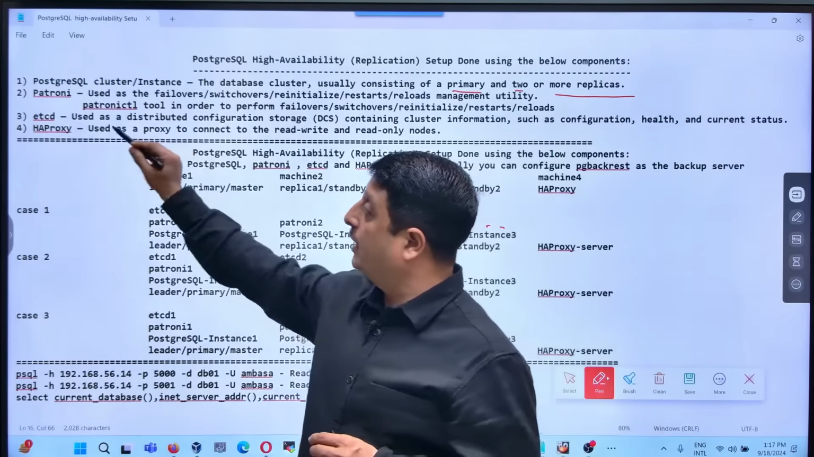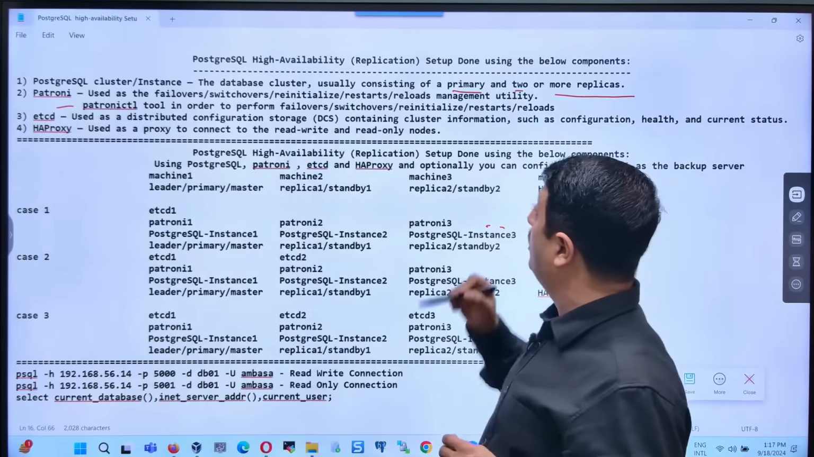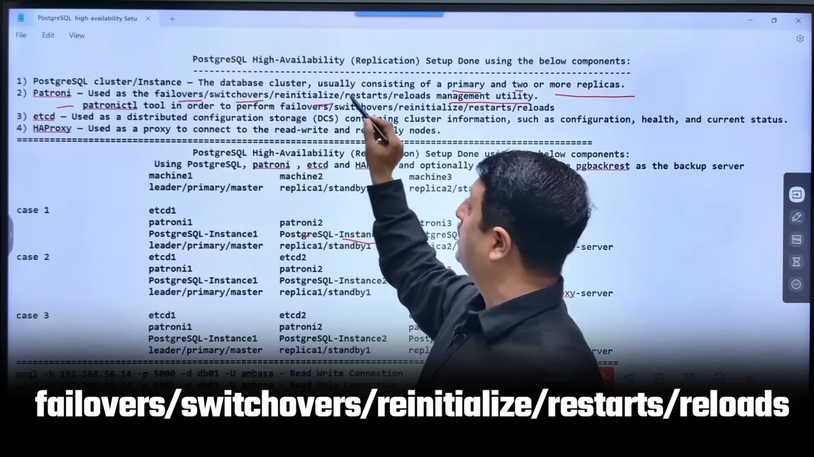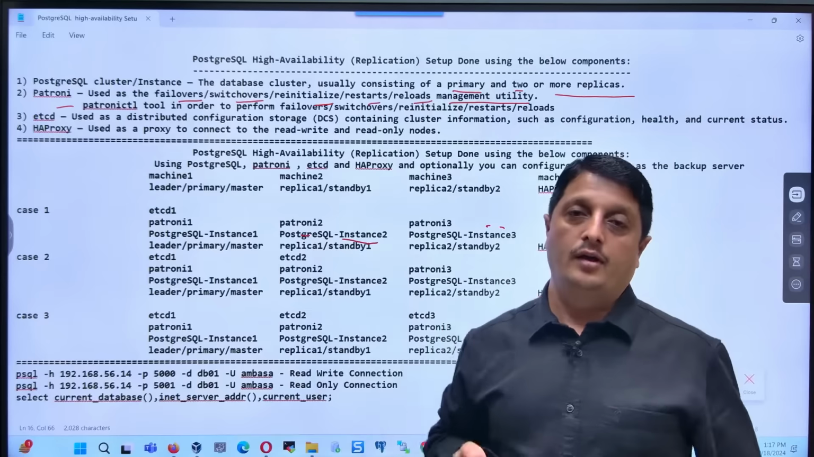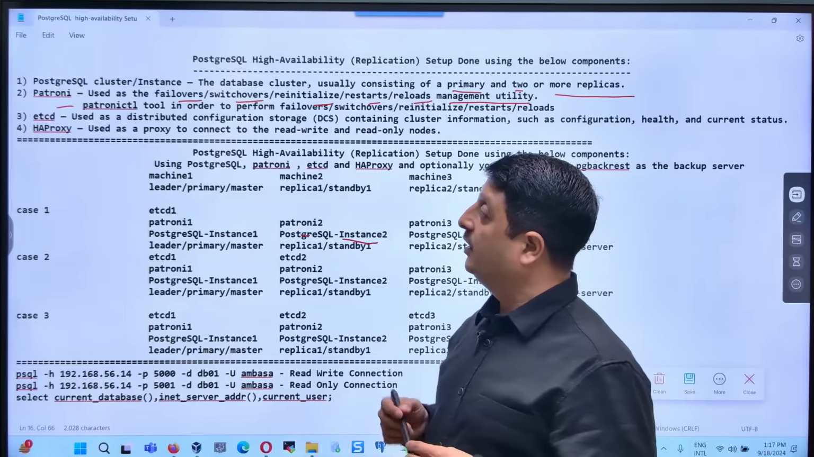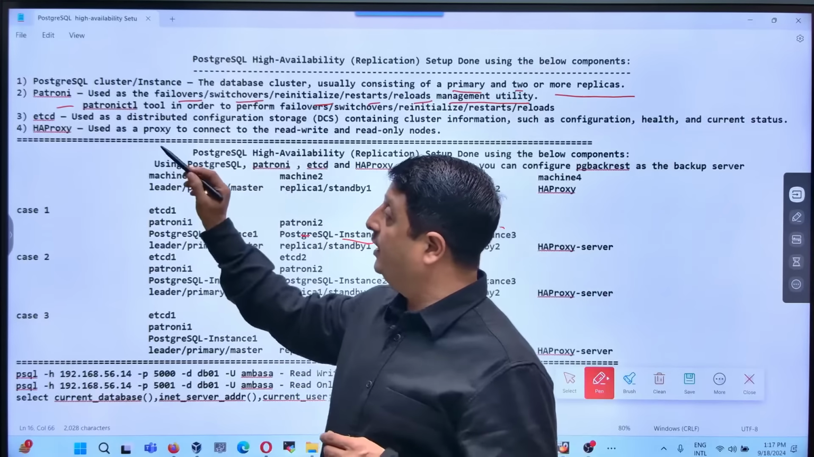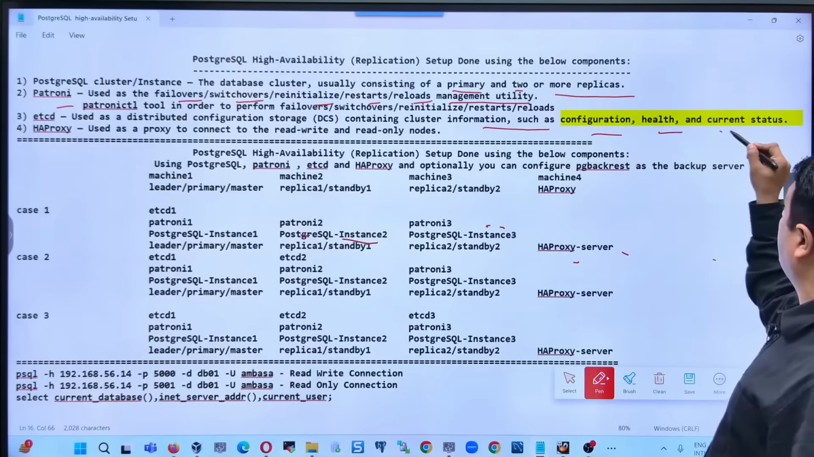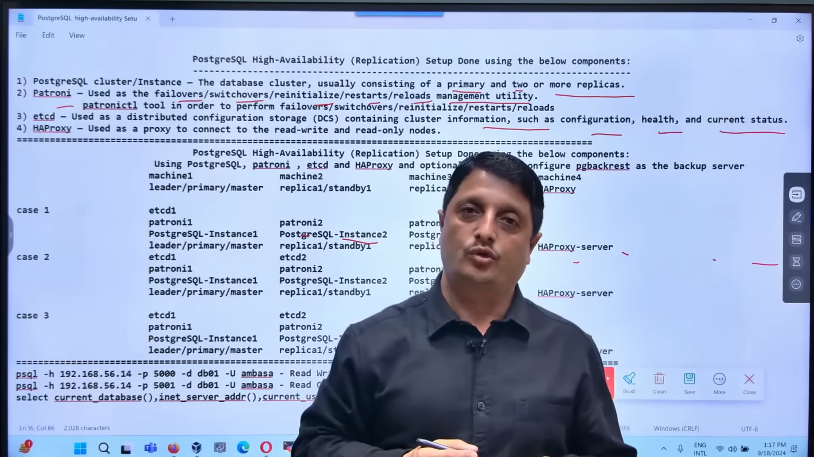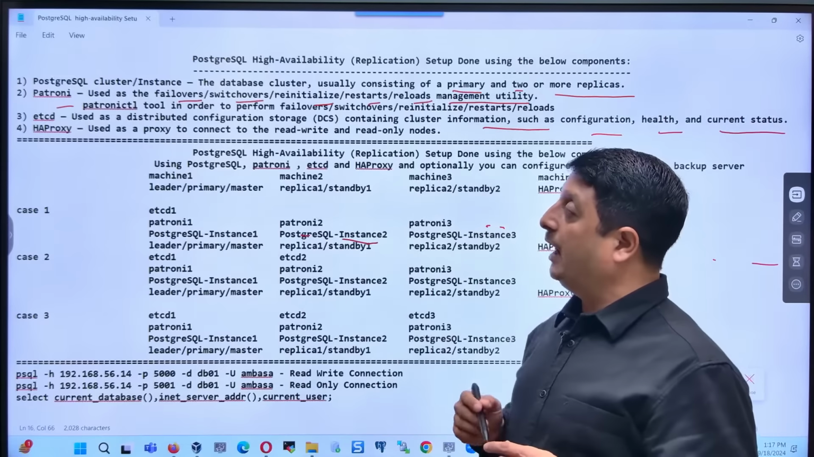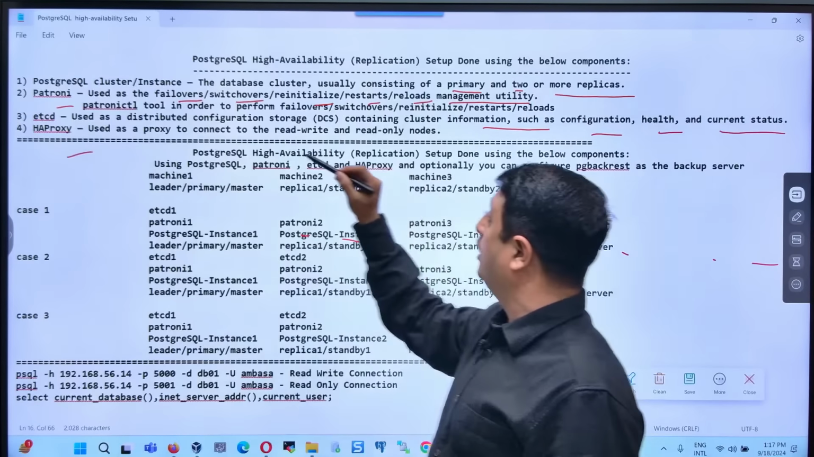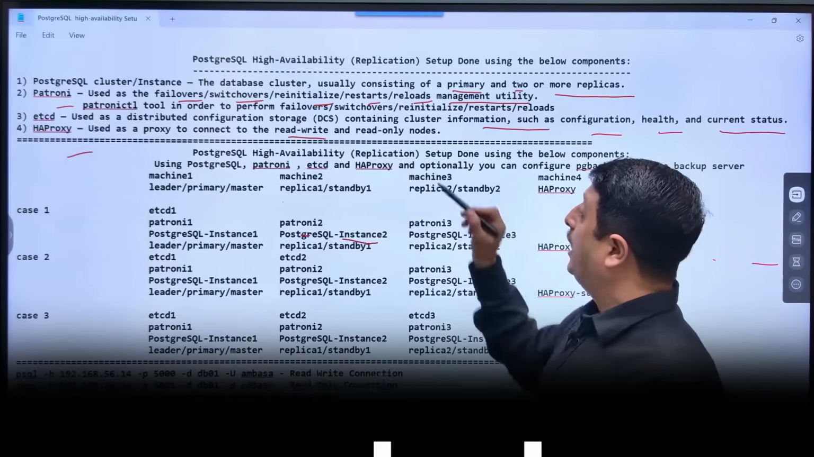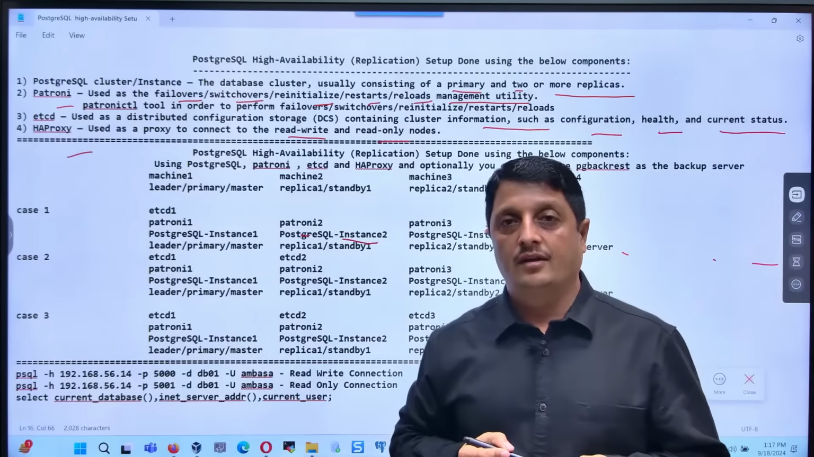The second component is Patroni, which is basically for managing the failover, switchover, reinitialize, restart and reload of your PostgreSQL cluster, in other words instance. etcd is used to maintain the information about configuration, health and the current status of your PostgreSQL instance. And finally I have used HAProxy, which basically redirects my connections for read write purposes on the primary and read only on my replicas.